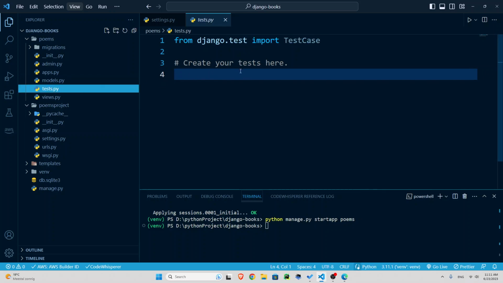Then this is for testing purposes, and this views file, which is a collection of functions, sometimes classes, but basically a collection of functions that you use to put things on display for the view, for the HTML pages.